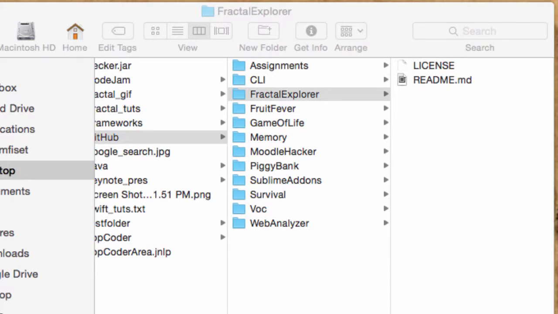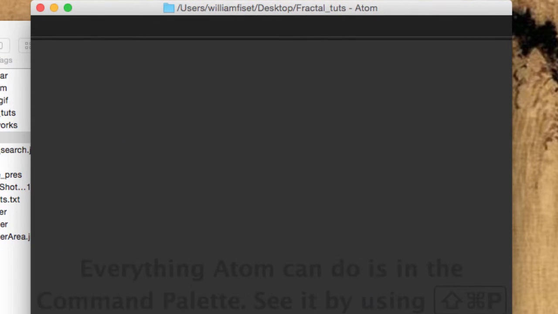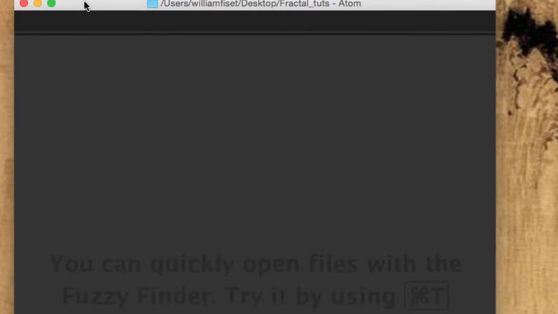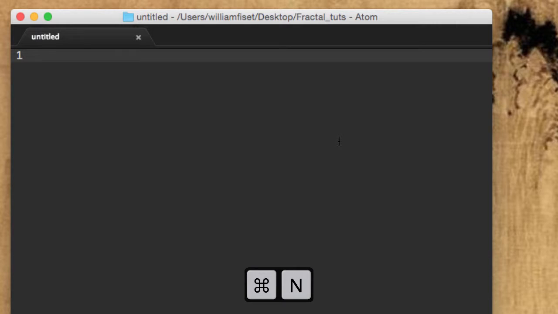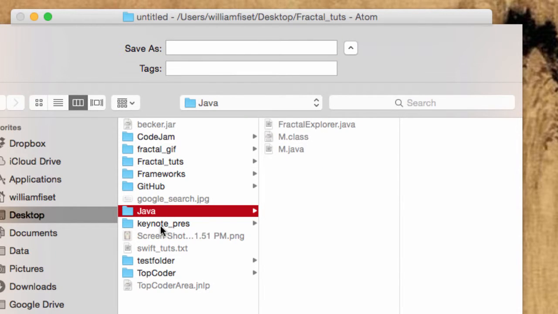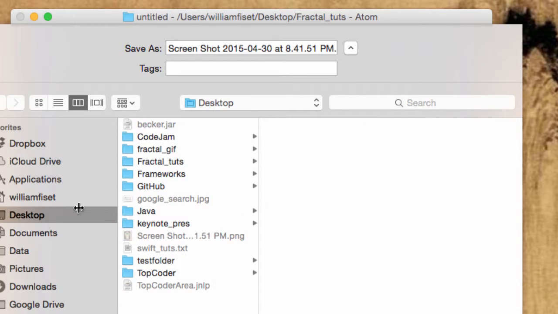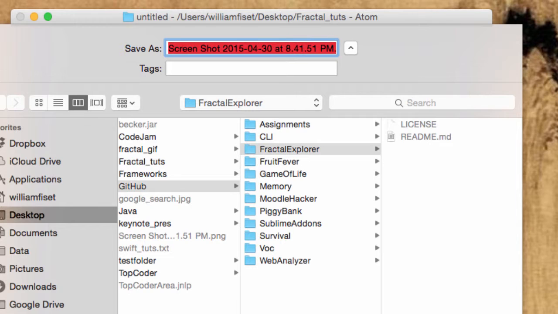So the next step is going to be to open one of your favorite editors. Here I have Atom open. You can create a new file by hitting Command N. Now save this file in your workspace. Let's see, mine was on GitHub, Fractal Explorer. Name this file FractalExplorer.java.